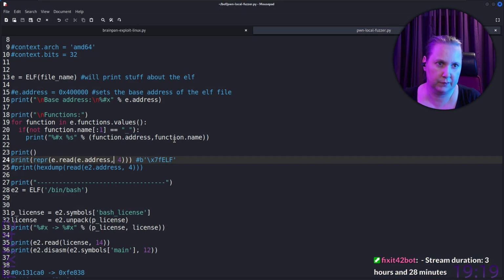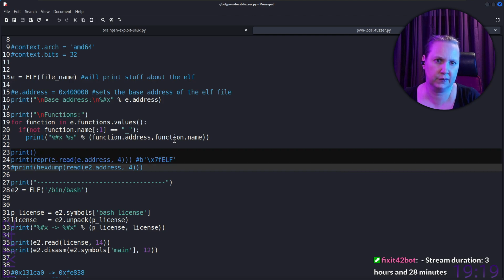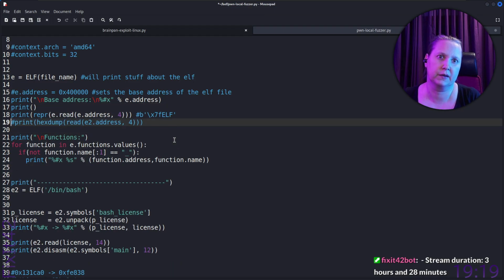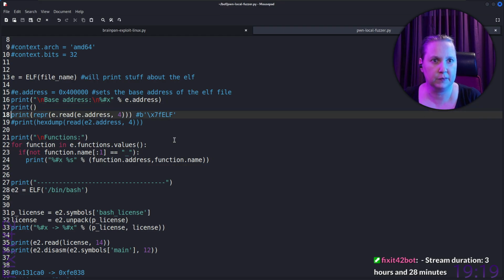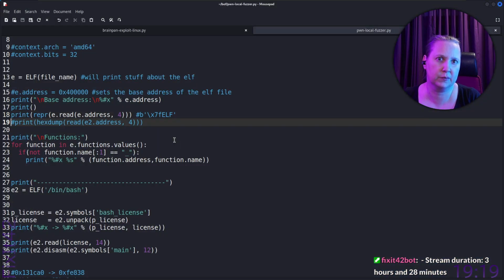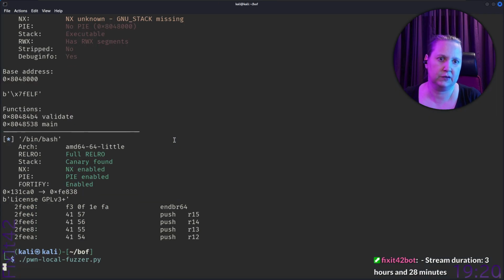So an E dot address is the base address, right? So this really fits with here. And after this, I'm going to try the next step and run this command again with a hex dump, and we'll see what it does.